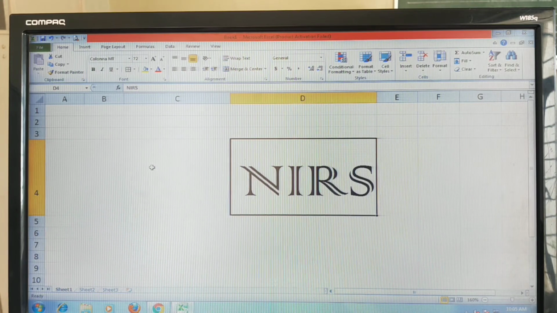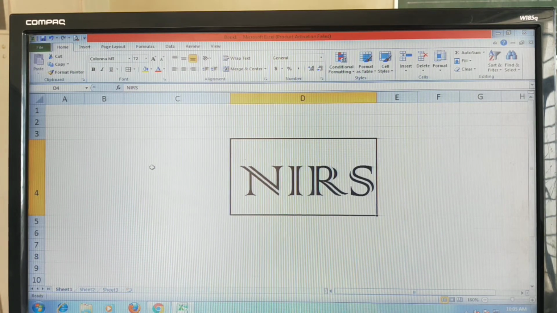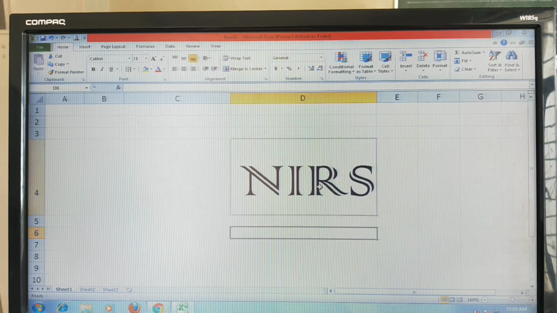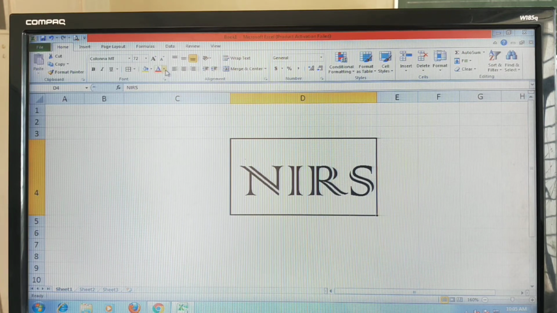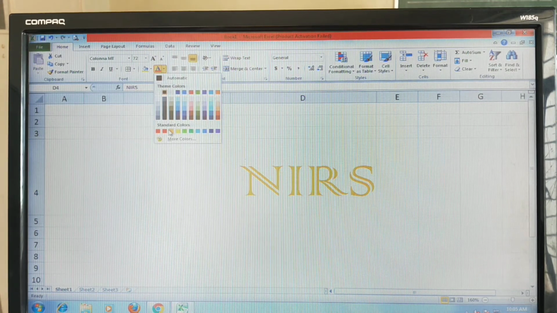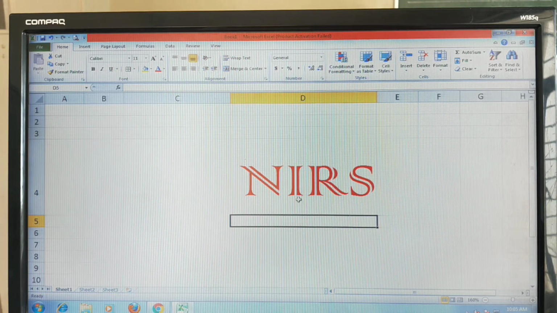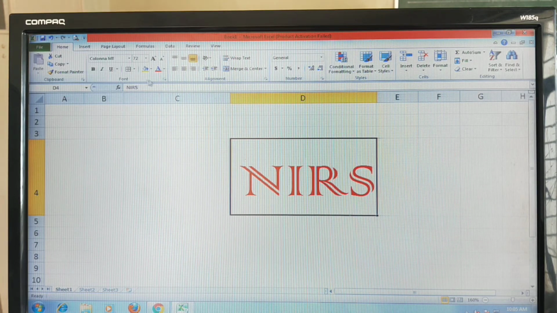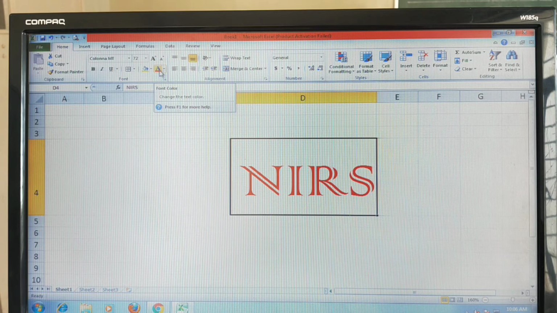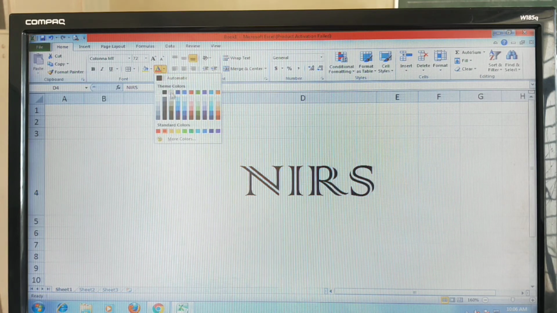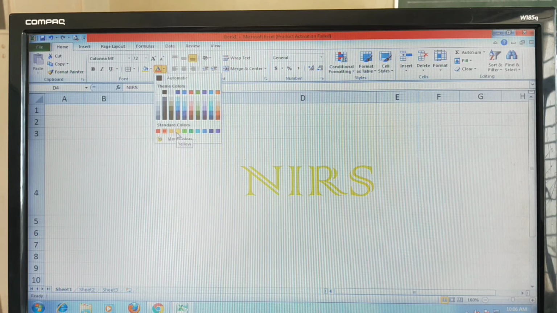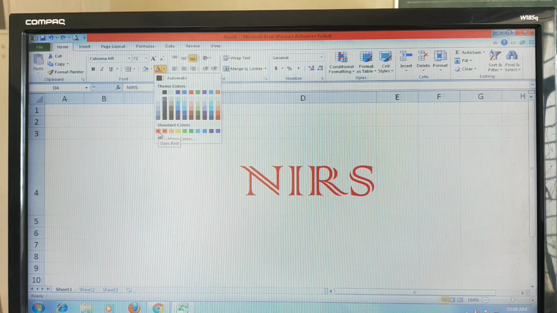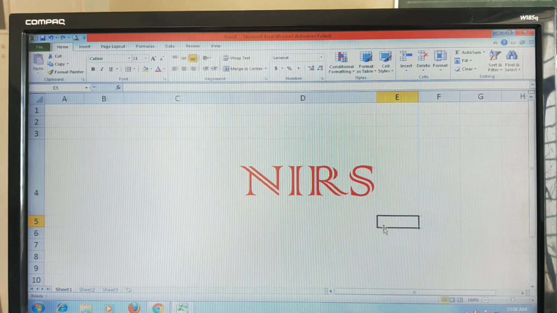And you can even apply the background color of the text, and the text color can also be changed. Right now the text color is black, and I want to change it to red. So how to do it? Select the text, again select the cell, and in the font group, here we have font color. Click on the arrow mark here. You will get many different types of colors. Select any one color. I will go for dark red. So this is how you can change it.